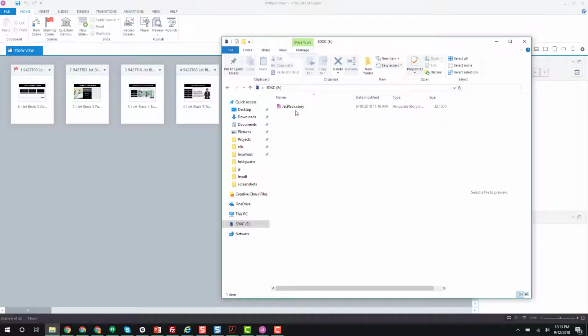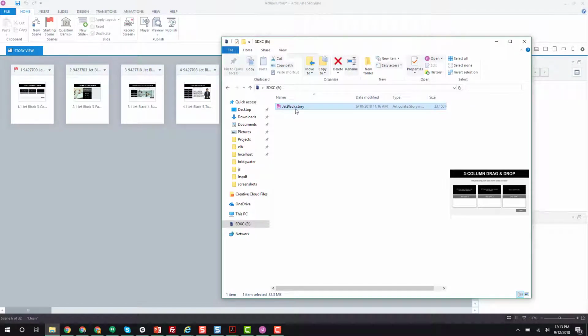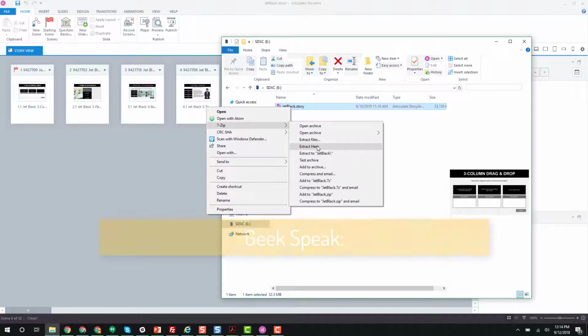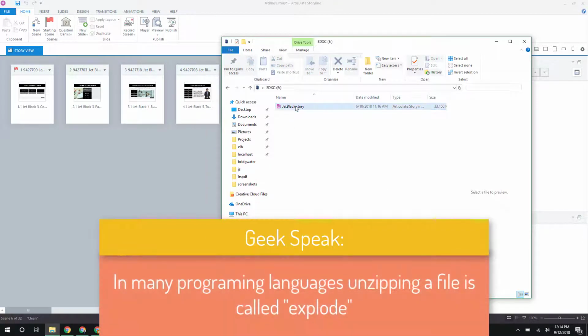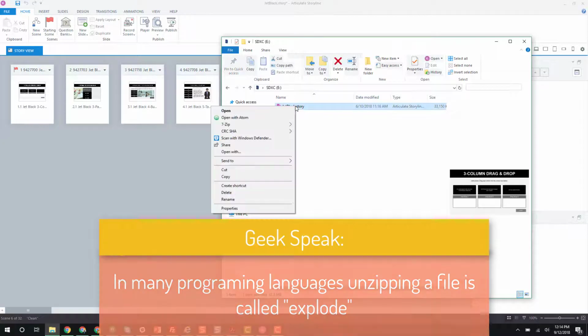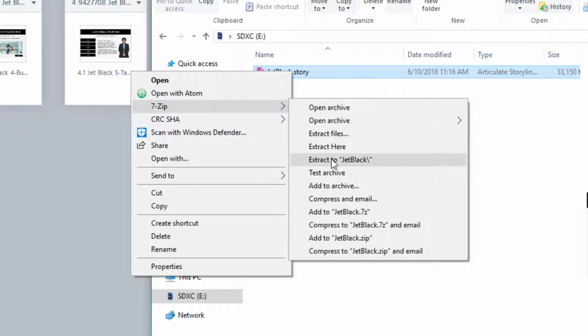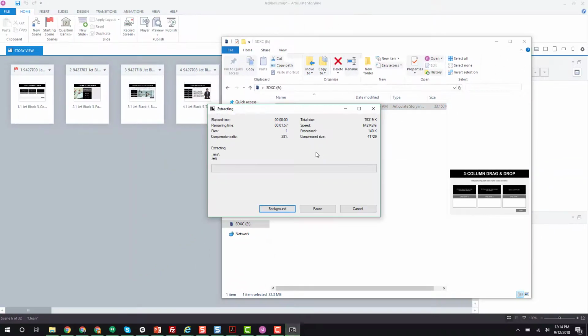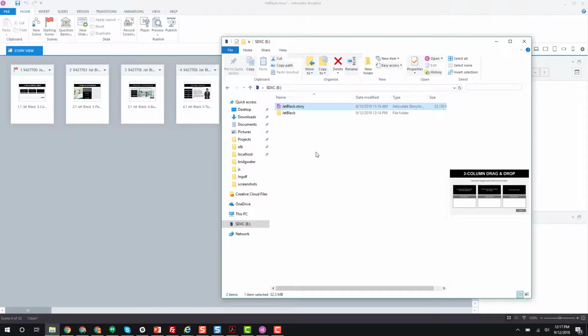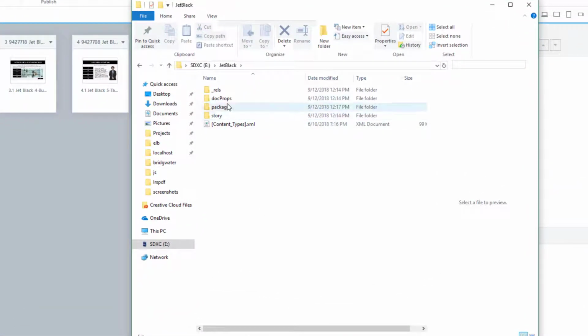Here's the Storyline file we're looking at. You might not realize this, but it's actually a zip folder with a bunch of stuff in it. I'll use 7-Zip and extract the files to Jet Black. All right, there we go. It created a folder called Jet Black, and if I open that, I can see all the contents of what's inside the Storyline file.